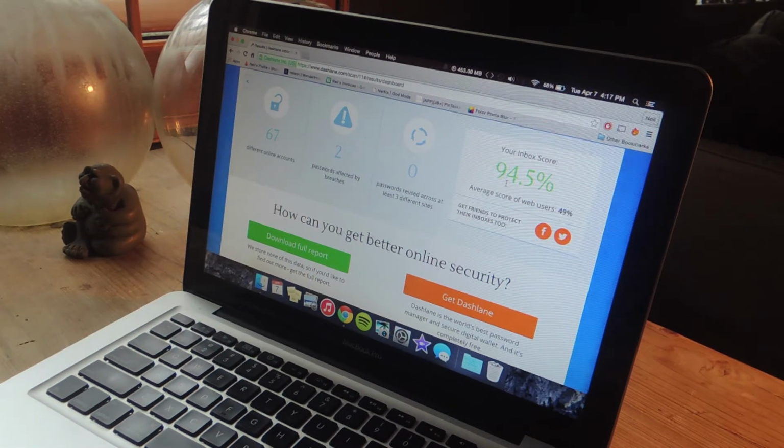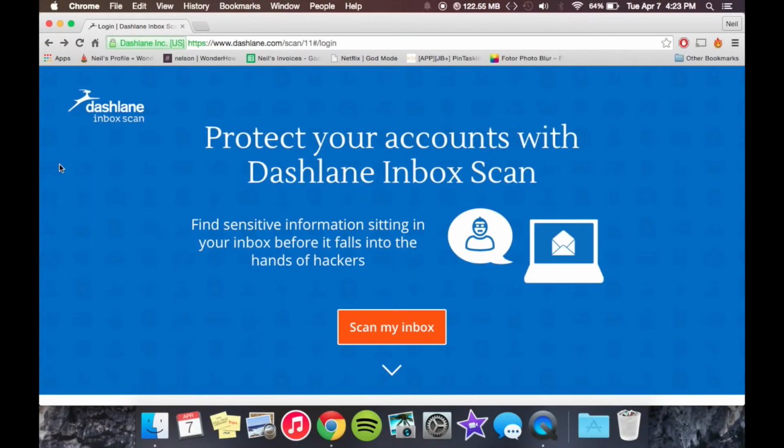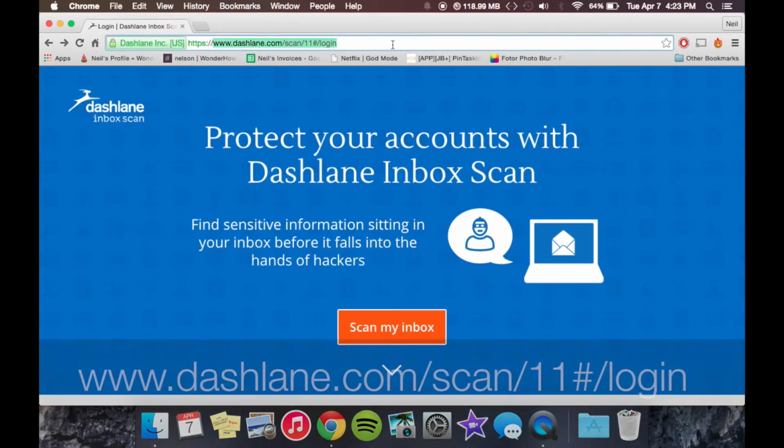Today we're doing a quick video to show you how to get a security score on your email's inbox. With so much sensitive material like passwords, receipts, and home addresses in your email, it's no wonder that Dashlane has this service called the Inbox Scan. To get here, just navigate to the following URL.